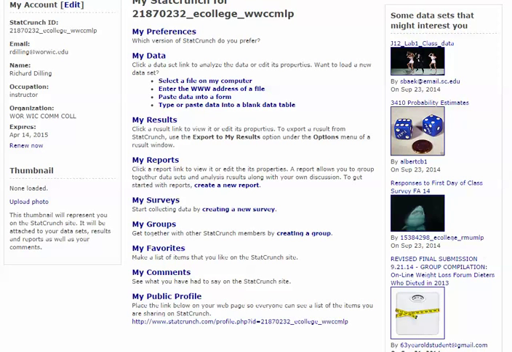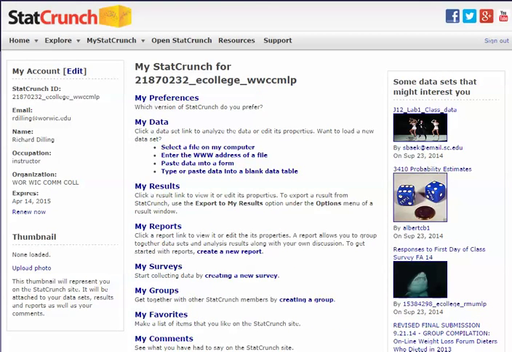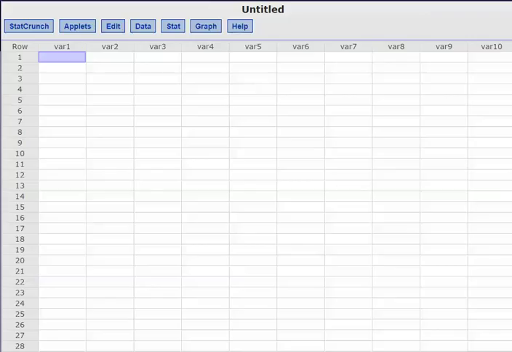And here's what the StatCrunch website looks like when you first come in, and then there's a link up here that says open StatCrunch to actually open it. And that will open it in a new window. So I'm going to just enter the data, enter all those geyser times into StatCrunch.